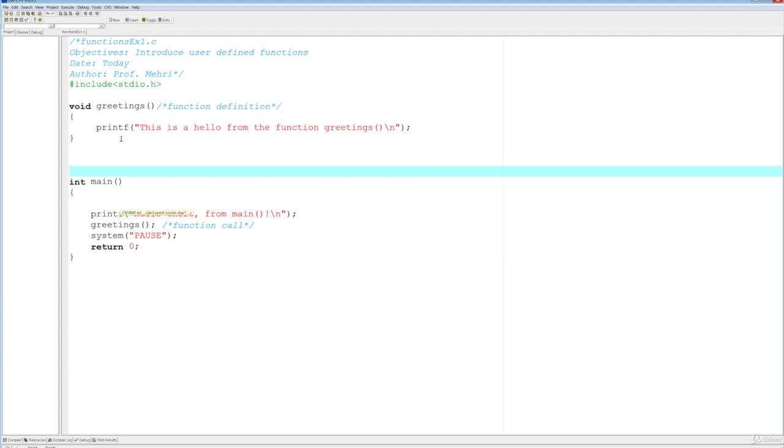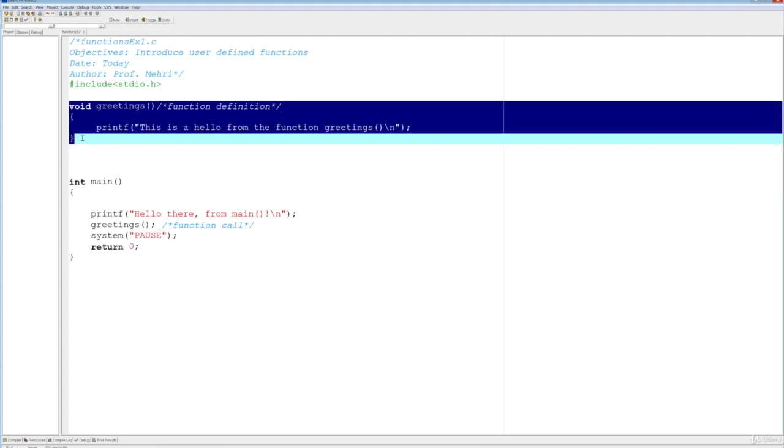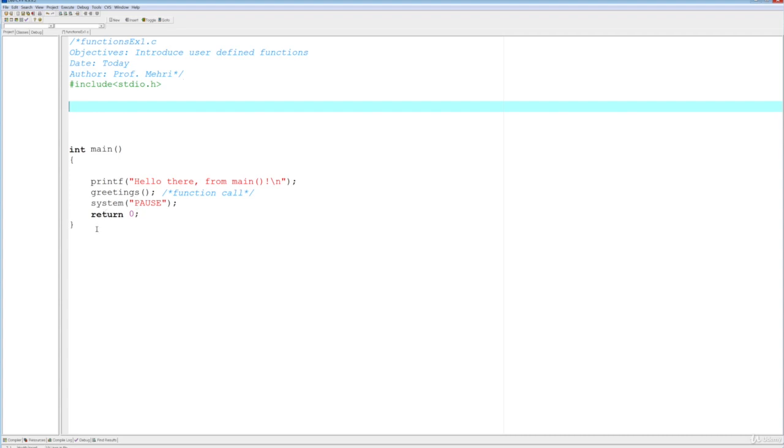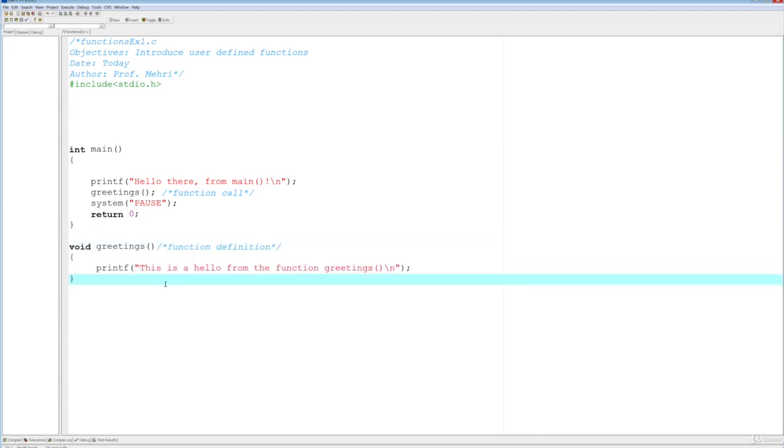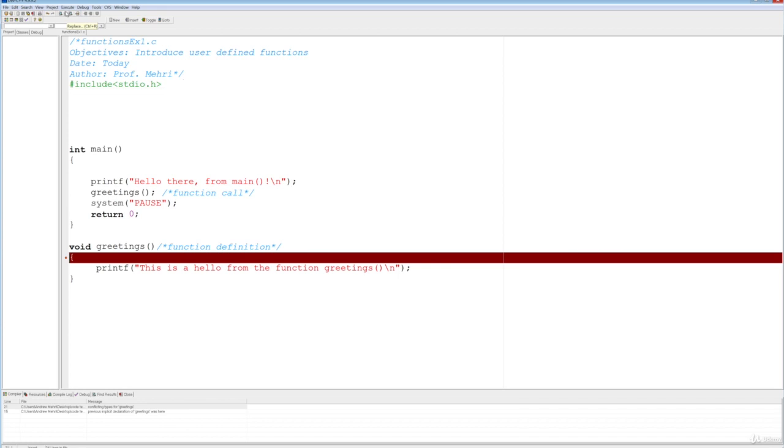Now, you might say, okay, so when you defined it and you didn't call it, it will never execute it, but it will compile it. That's not a problem. What if you define this function after main? So that means let me cut this here. And you do it after main. Now let me show you here. This could be a problem. And let me compile it for a second here, show you. And there you have it. And it will tell you that it does not know who greetings is.